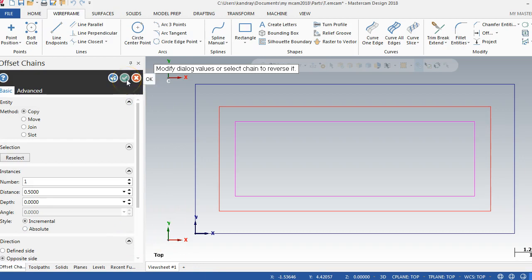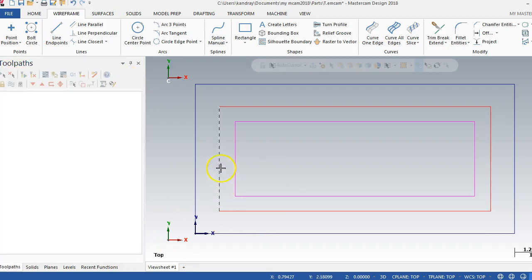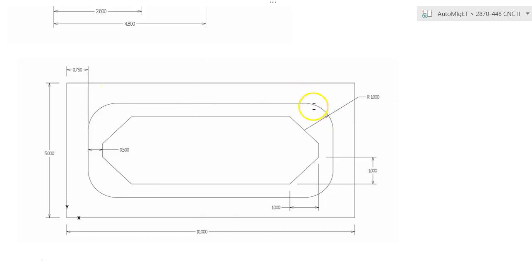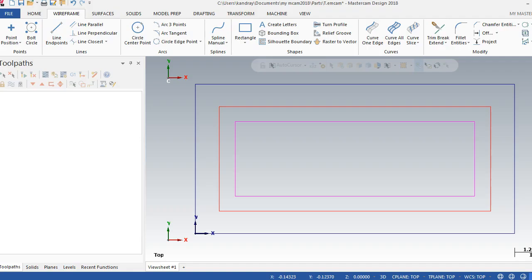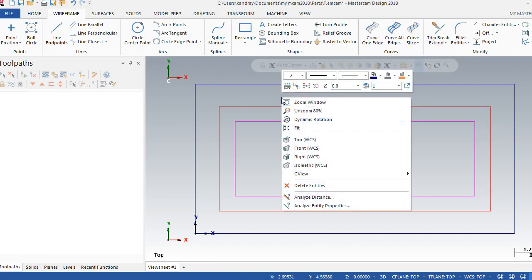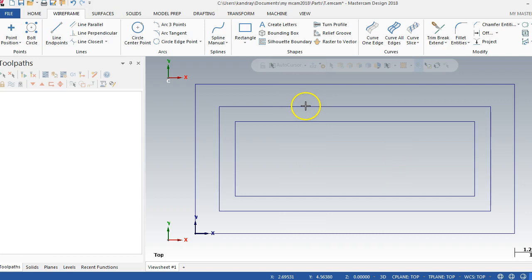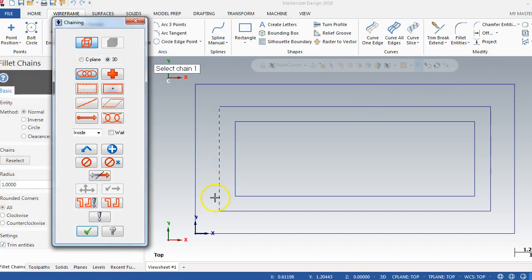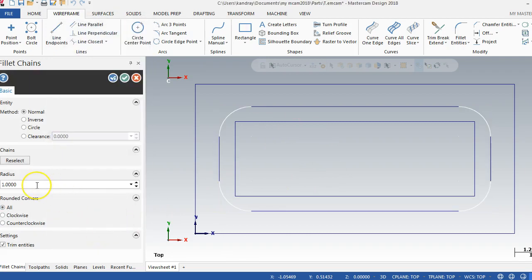We accept that. Now, what we're going to do is fillet chain this to have a radius of 1. Come back to here. And again, if I want to clear colors, and we're doing this one, we're going to fillet chains. We've got to select our chain. There we go. We accept it. And our radius is 1. That's perfect.